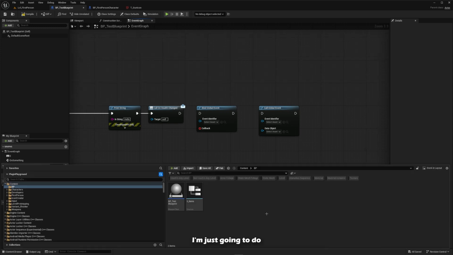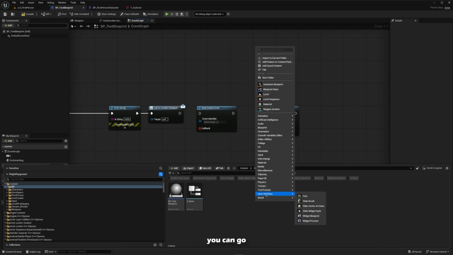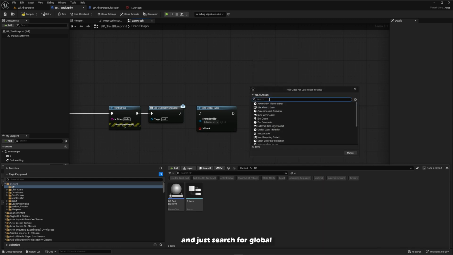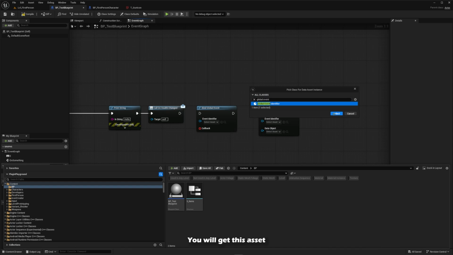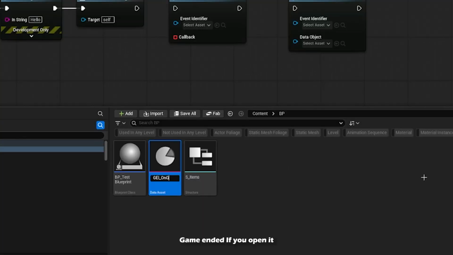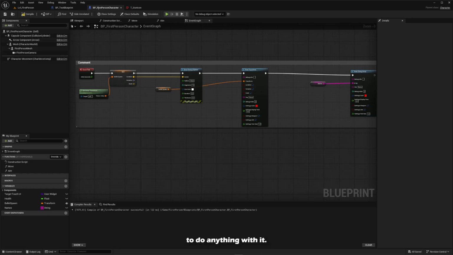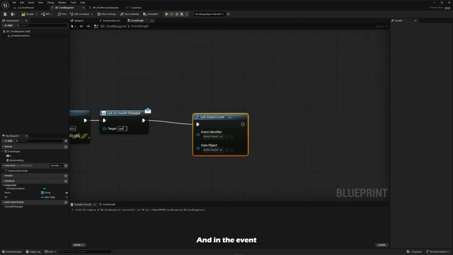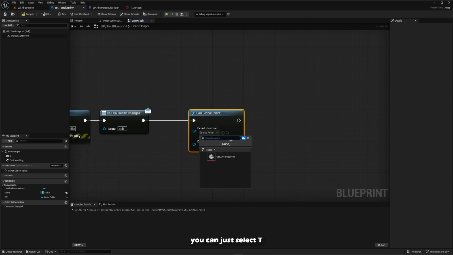I'm just gonna do my example on an event which triggers when the game ends. What you can do is right click, go to Miscellaneous, then Data Asset, and just search for global event identifier. You'll get this asset created and we'll call this on game ended. If you open it up, there's nothing there. You don't have to do anything with it. Now to call the event, you just call global event and in the event identifier, you can just select the on game ended.